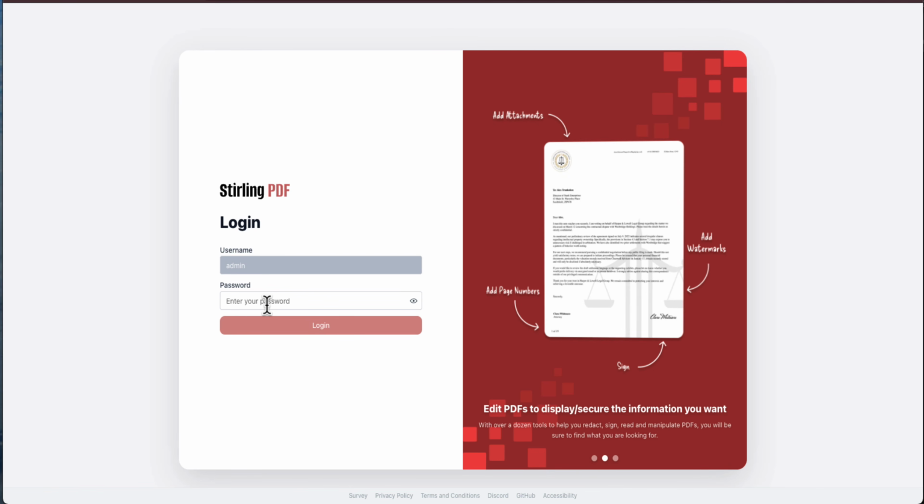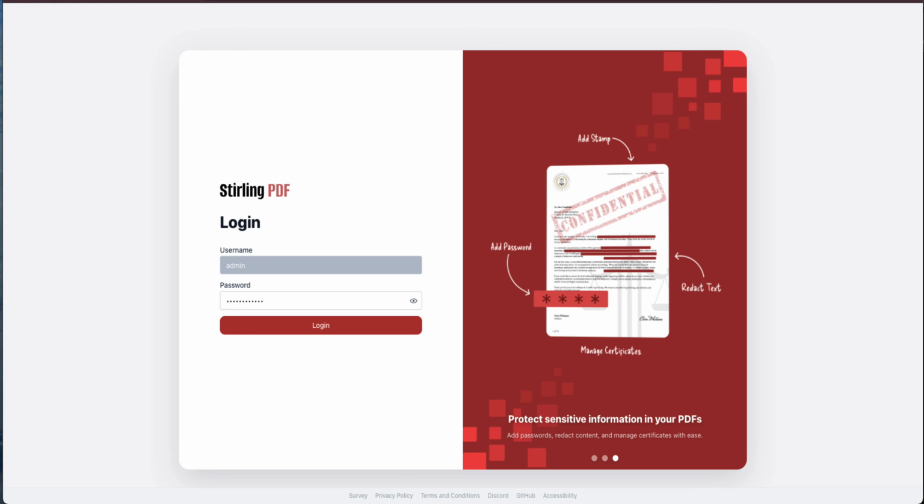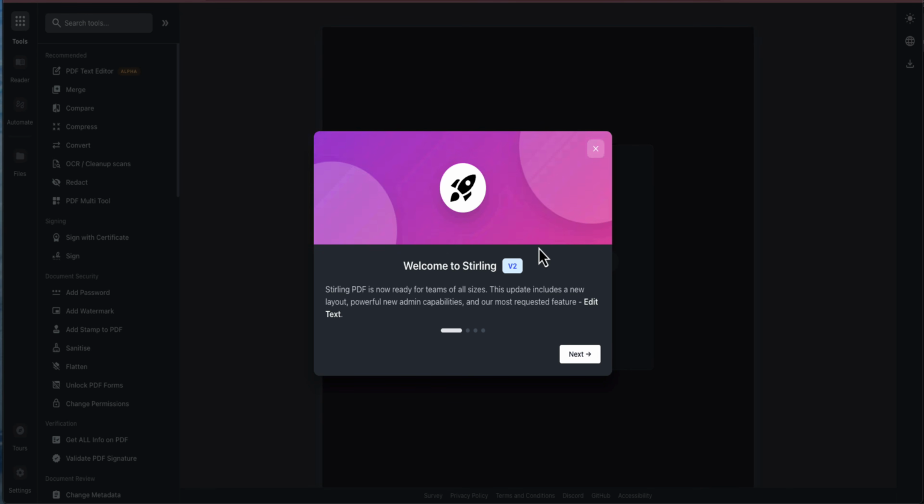So after changing it, it brings us back to the login page and allows us to log in straight away. And nice, we can see by default, it's actually in dark mode, which is pretty cool. So here, let's click on to next.